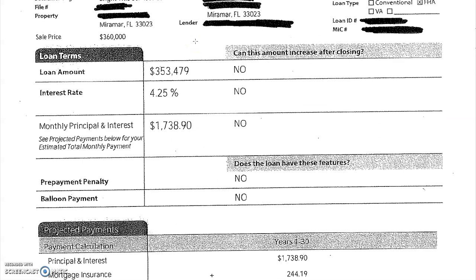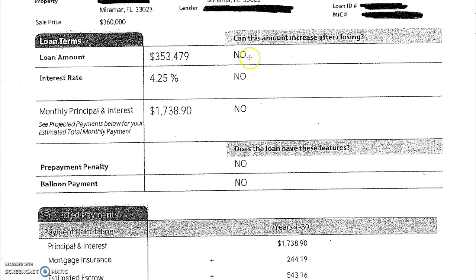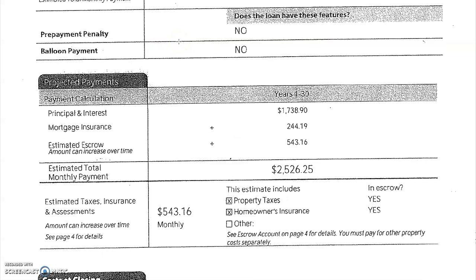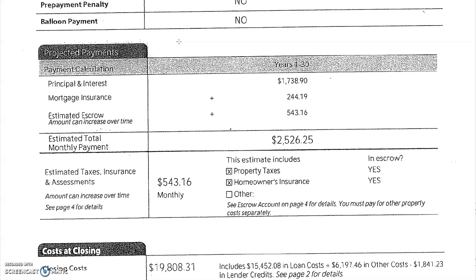All right. As we continue to go down on this settlement statement, this section here is going to break down the loan amount. In this case, it is $353,479 and an interest rate of 4.25%. This section here breaks down the monthly principal and interest. So you will see this here. As I continue to scroll down on page 1 of this settlement statement, you're going to see the projected payments of how much this client will be paying on a monthly basis.